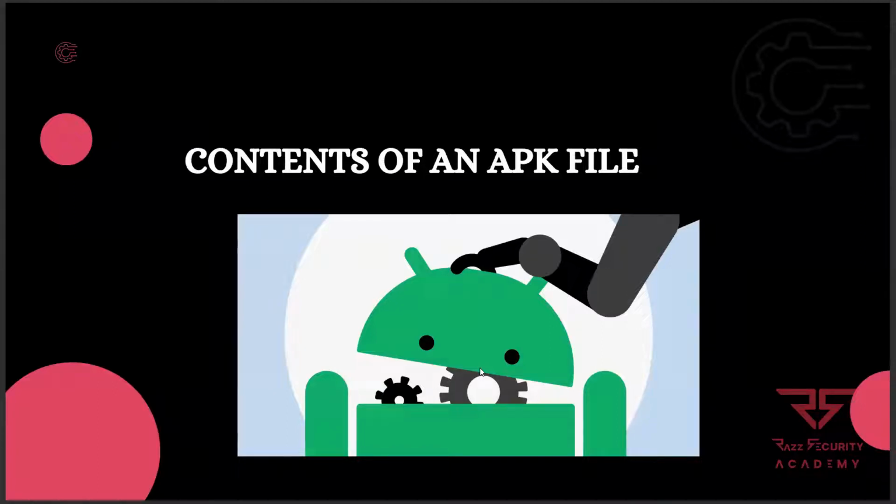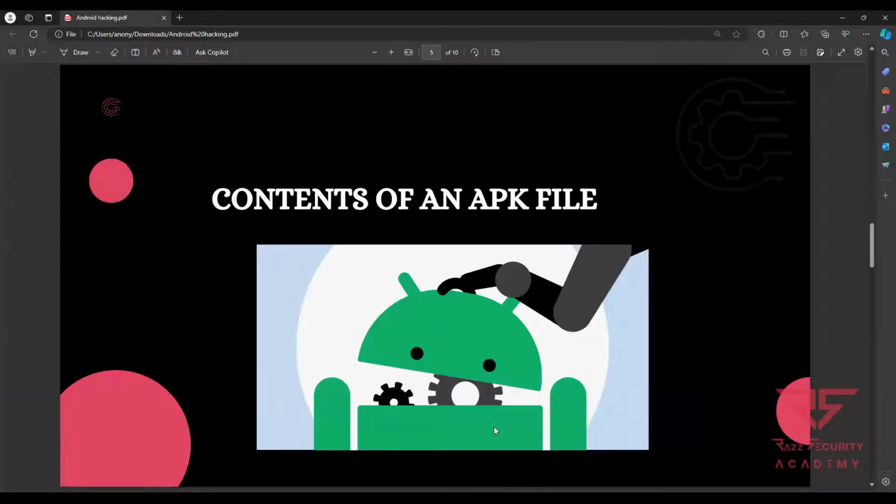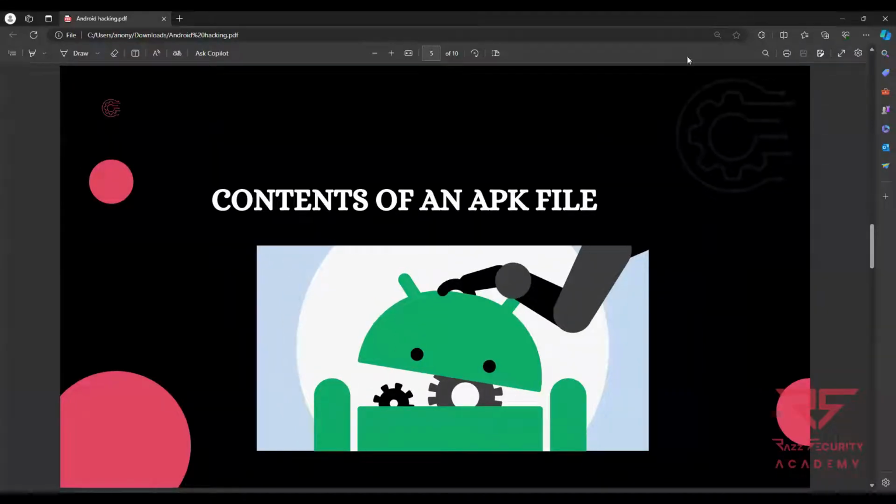Now let's go to the contents of an APK file. Let's see what the different types of components are that we can generally find in an APK. For this reason, let me share the screen.